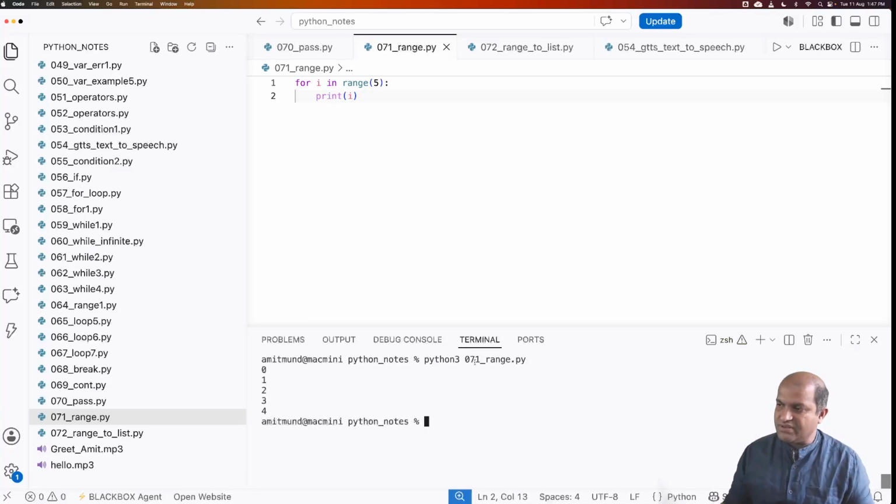I'm using a Mac and the default is coming as Python, but I also have a virtual environment that we are not using here. So let's use this virtual environment. To use it, we'll do source of the virtual environment. Now we can just run Python 7 2 1 range.